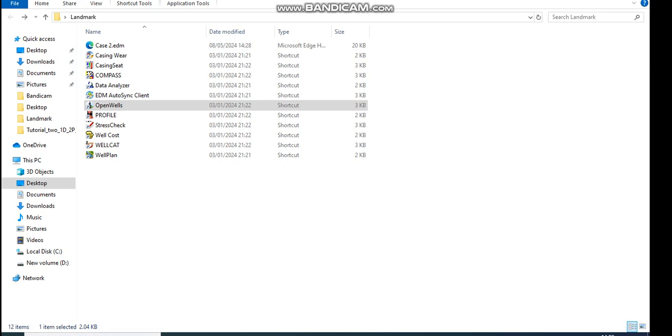Come back to another part of Landmark. So today we are going to look at OpenWells, and in OpenWells this is where we learn how to do our rigs, the different types of rigs. We can model them from here and do other things. So we are going to basically go through OpenWells.